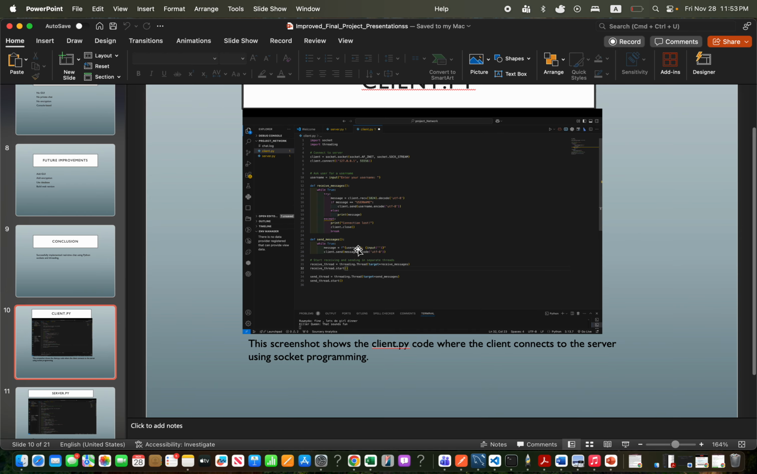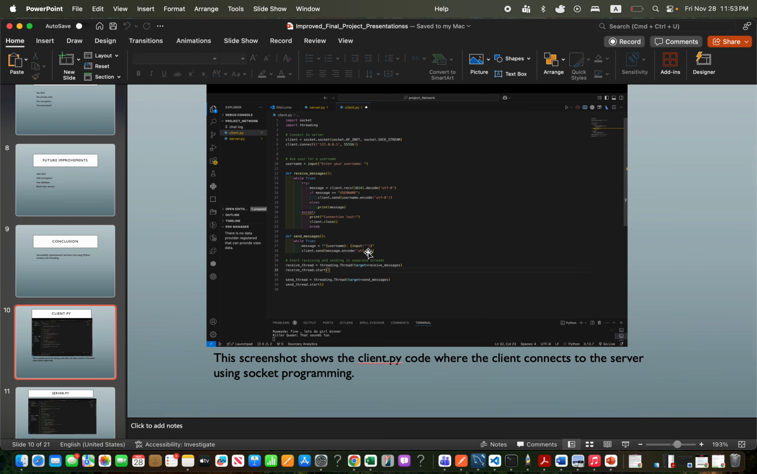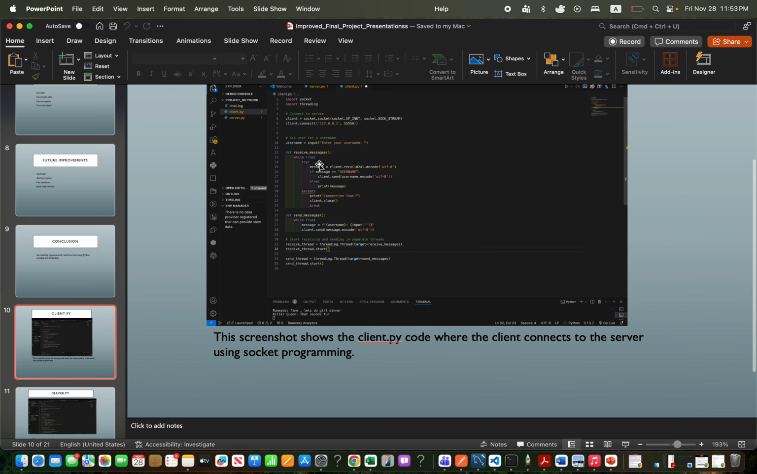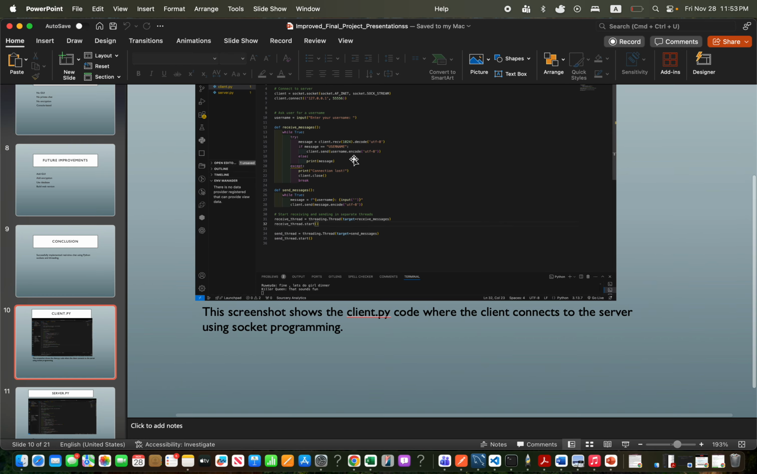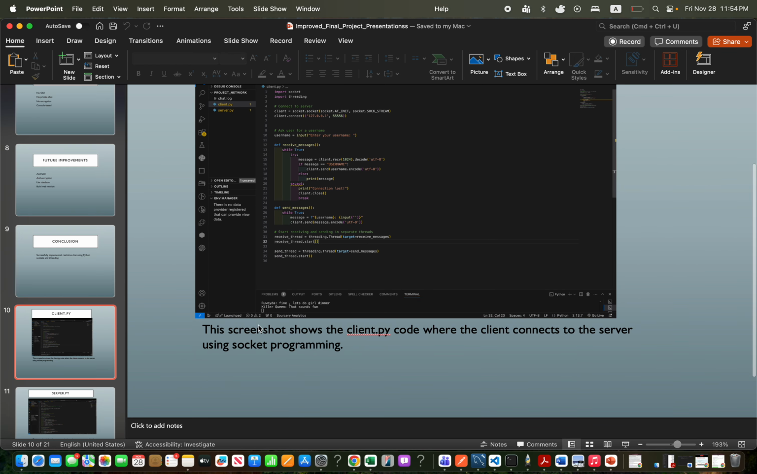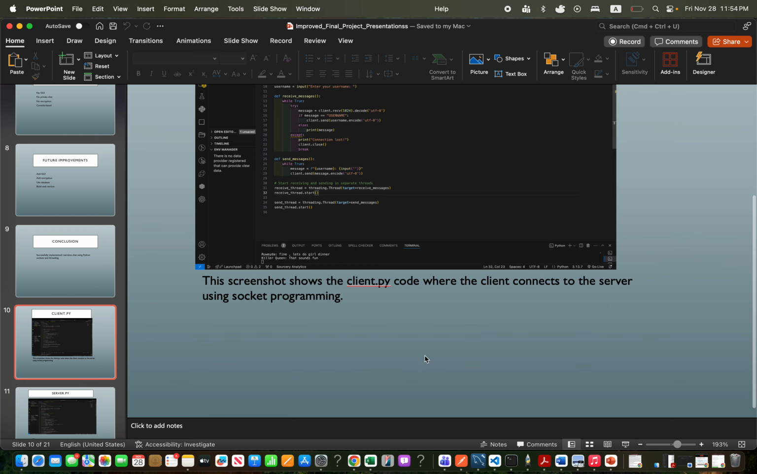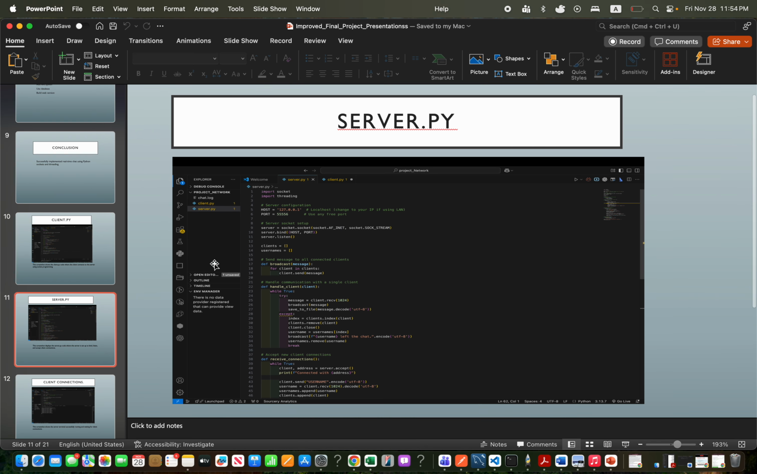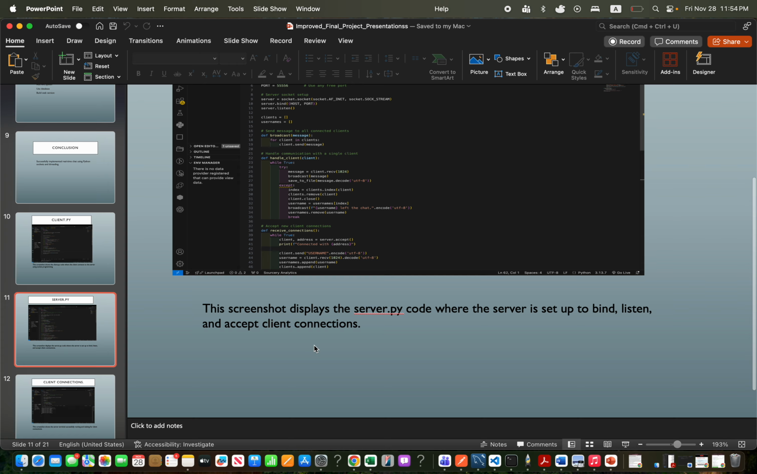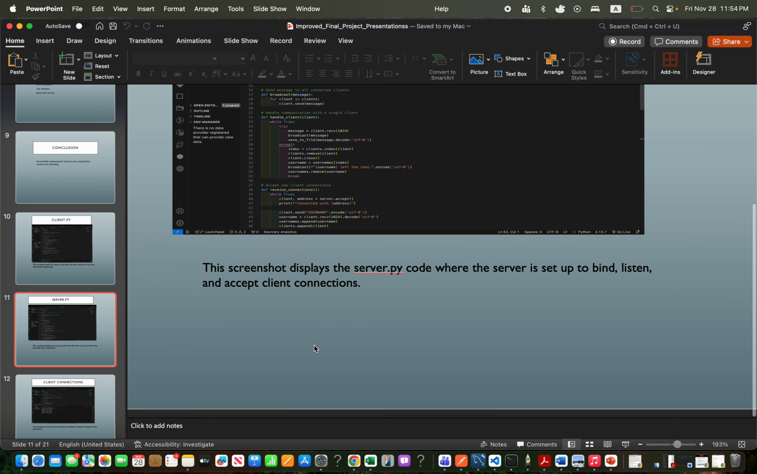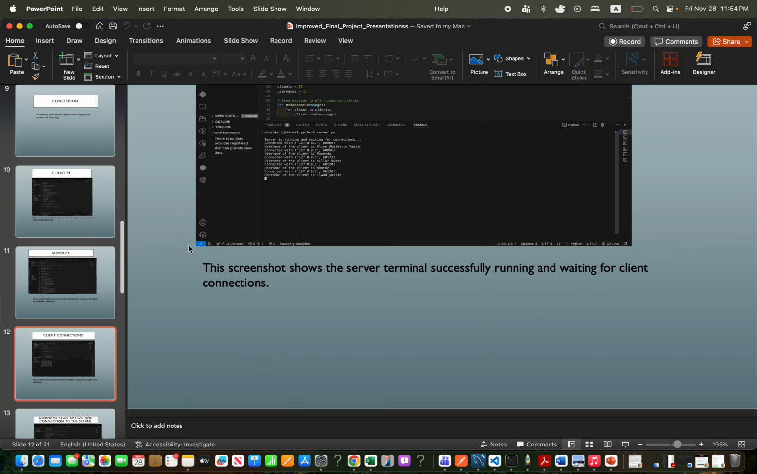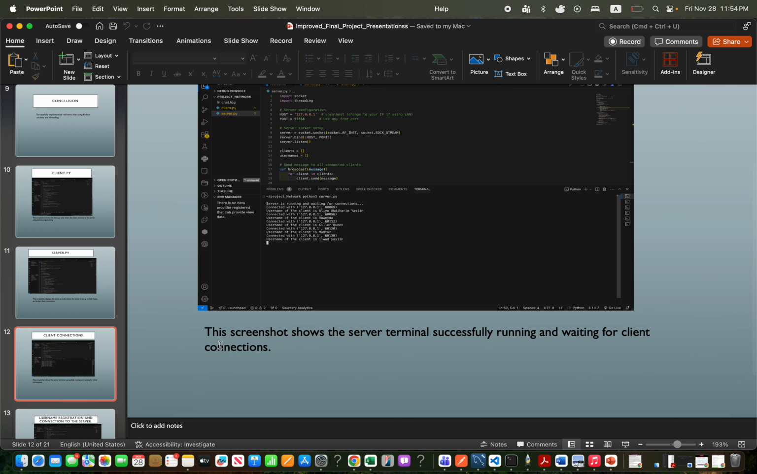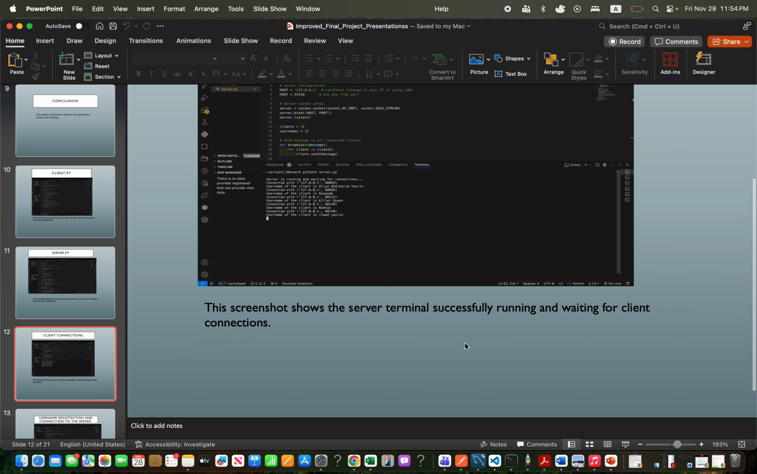What I have attached here is the actual code of the client on the Python side, and a screenshot that shows the client code where the client connects to the server using a socket. And then here is the server file. This is a screenshot that displays the server code where the server is set up to bind, listen and accept the client connection. It shows a screenshot of the several terminals successfully running, waiting for client connections.